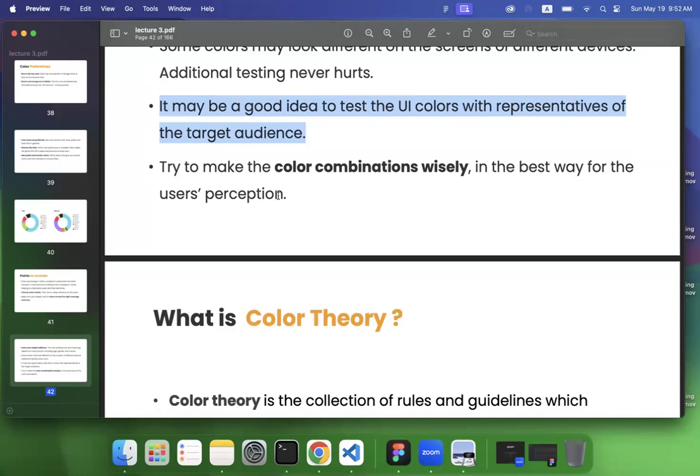Let's say, for example, a ride sharing application. Some users try to book a ride to go to their work, and they want to go really fast. So if you don't have a good color combination and it is hard to use, they will find some other application and they won't have a good experience when using some application.